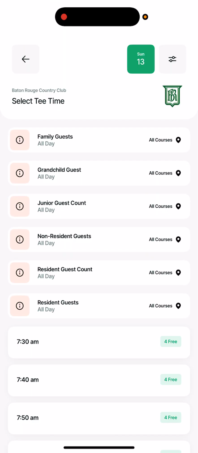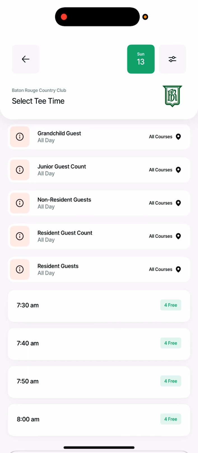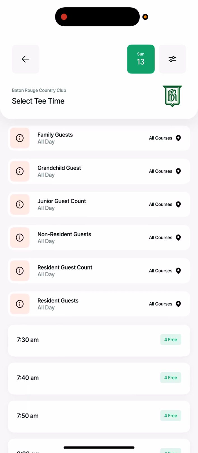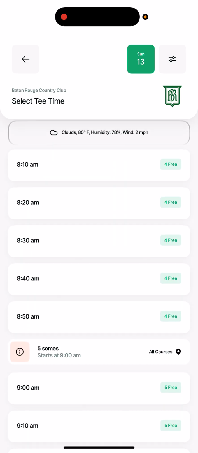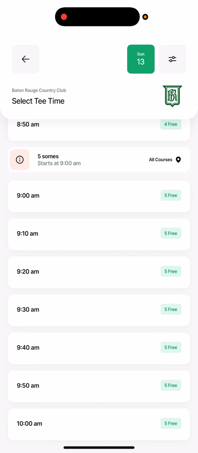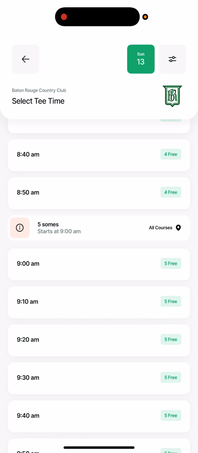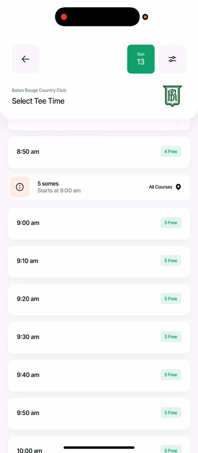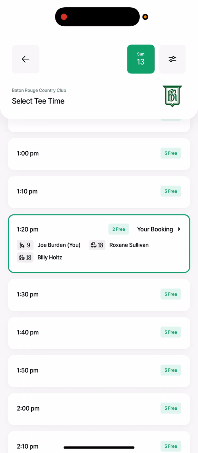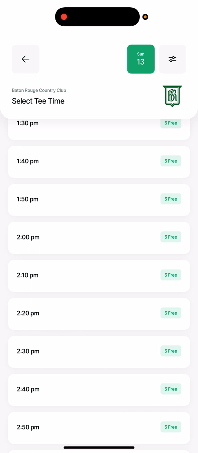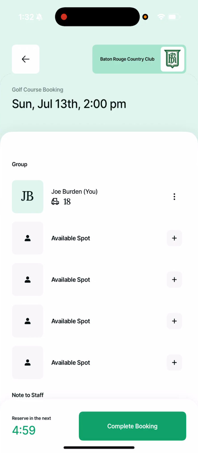And here's where it gets a little bit different. What we want to pay attention to, importantly, is any guest restrictions that are in play for that day. Those would be listed here at the top of the screen. Also, we do have that five-some rule where five-somes are not allowed on the golf course before 9. So you can see the system already knows that and won't let you book a five-some until after 9 o'clock. But I'm going to scroll down here, and I'm going to pick a 2 o'clock tee time, just like I would for the member play.